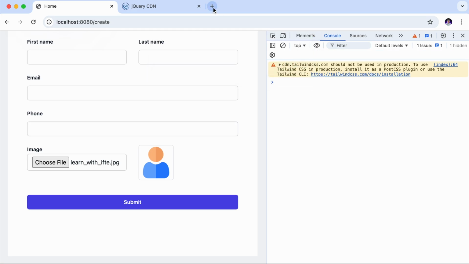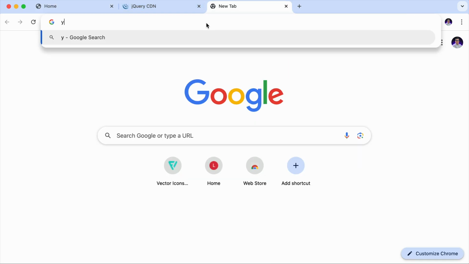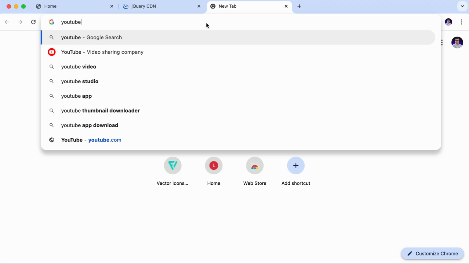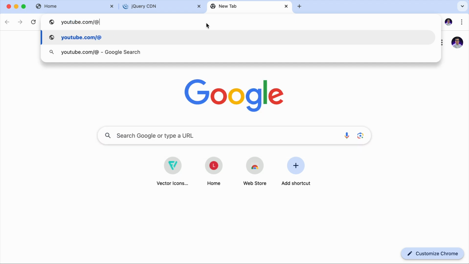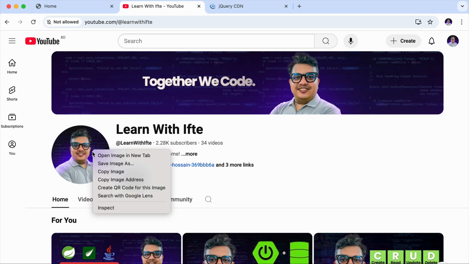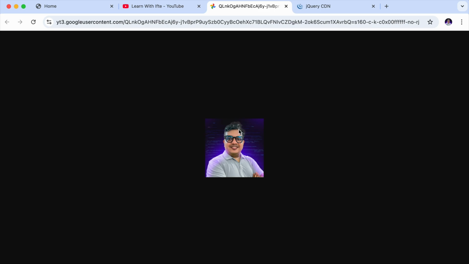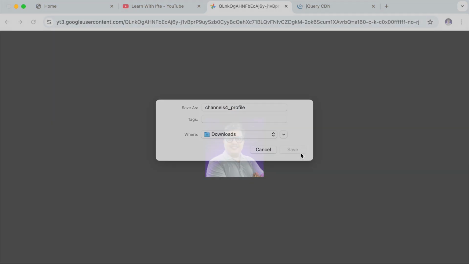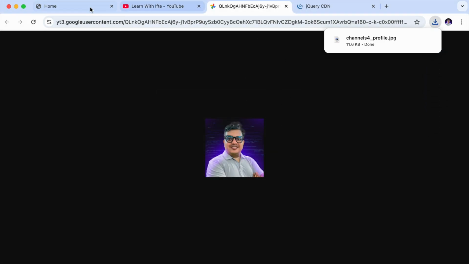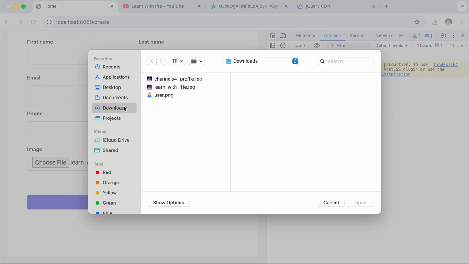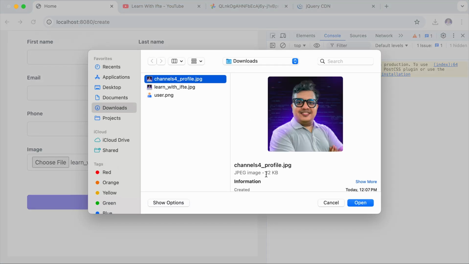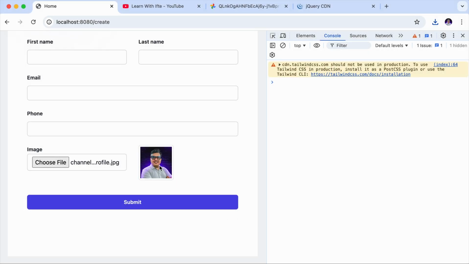Let's try with a smaller file. I will download one from online. Let's head over to my YouTube channel, youtube.com/@learnwithift. Here is my image. Let's open the image in a new tab. Here my image is opened. Save it. Now let's try to upload the newly downloaded image. Choose this channel profile. This is only 12 kilobytes, so it should be accepted. Open. Yes, it is a valid image.